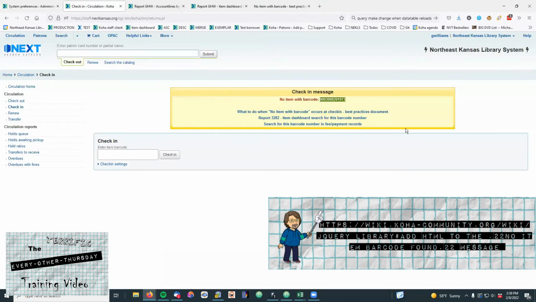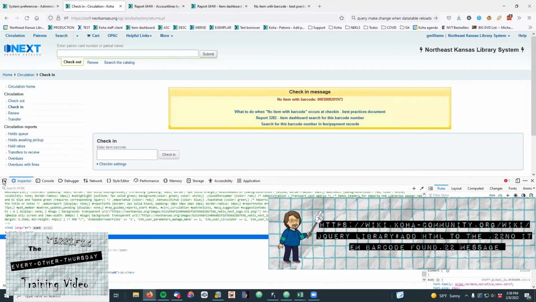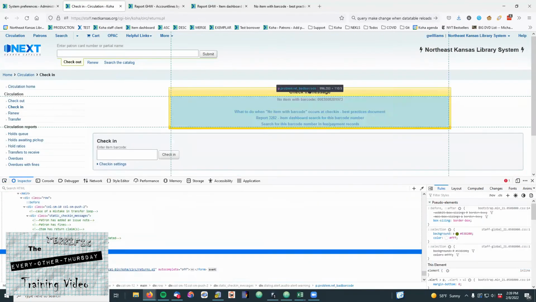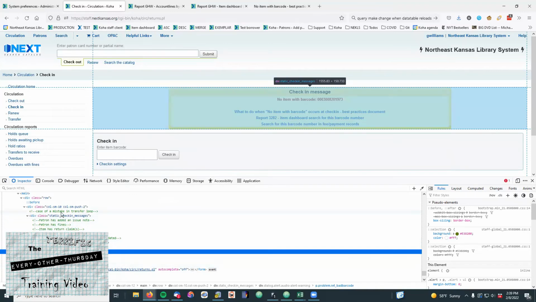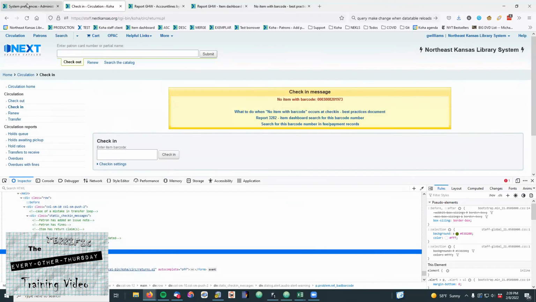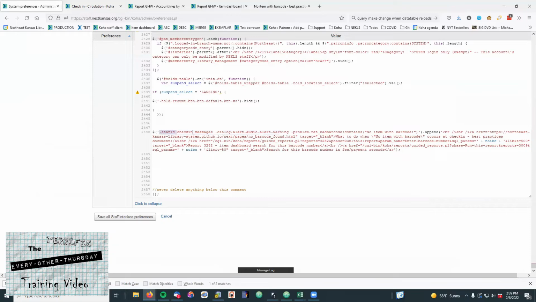Unfortunately, this background message doesn't have an ID. It has a class, and it's in another div that has a class, which is in another div that doesn't have an ID. It just has a class, and so that's why this is such a long string of classes, to make sure that I get the right one. And this problem note can occur in a bunch of different ways. And so it's specifically looking for the one where it finds the text "no item with barcode," and then it's appending these links in there.